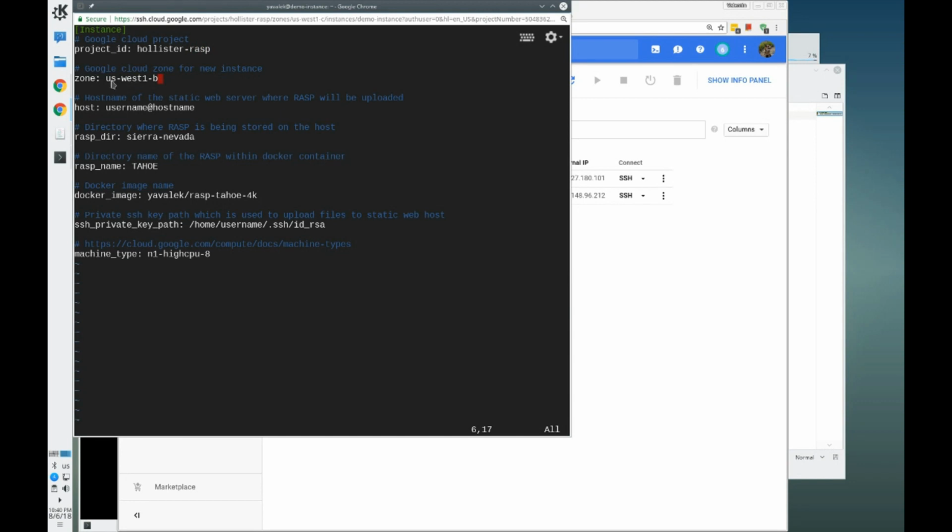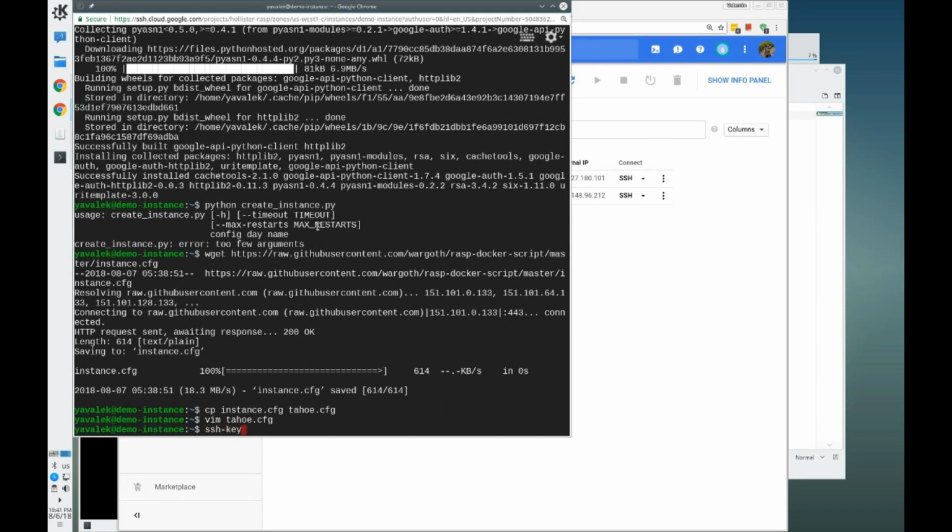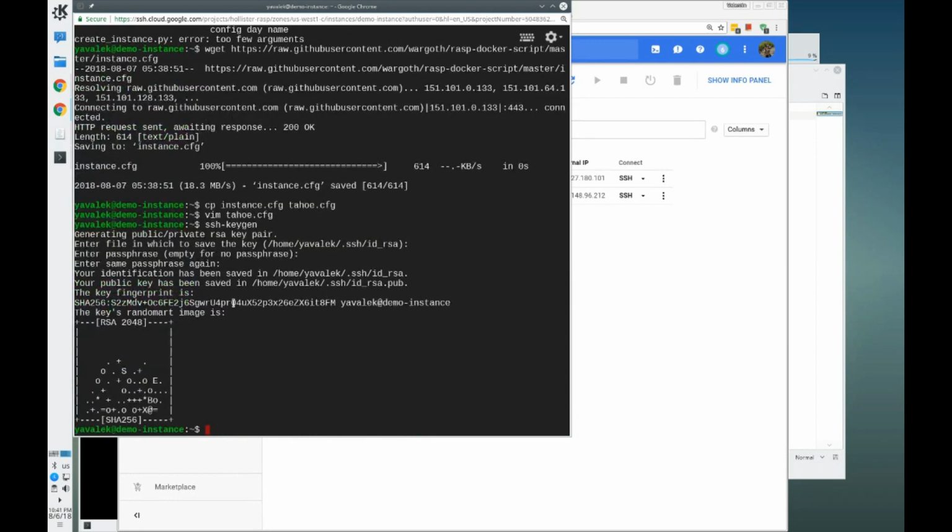Now you can pick your zone or leave what I provided as default. Next item is the host name of the static web server where RASP will be uploaded. This is basically a string which will be used to connect to your web server, and you need to give both username and host name, and it will use this SSH private key for authentication, so make sure to provide this location properly as well. Speaking of, let's actually generate this SSH private key. I'll just leave everything by default, and it will generate a brand new RSA 2048 bytes key.